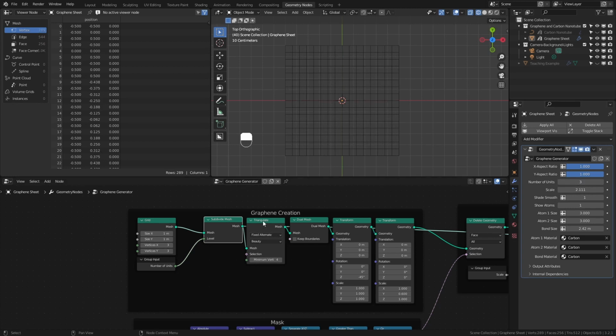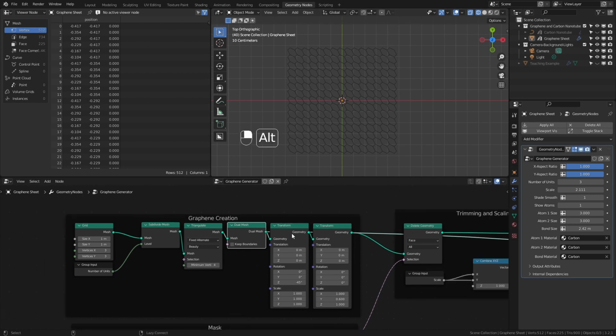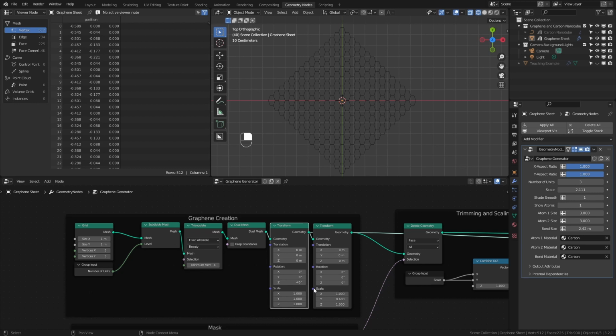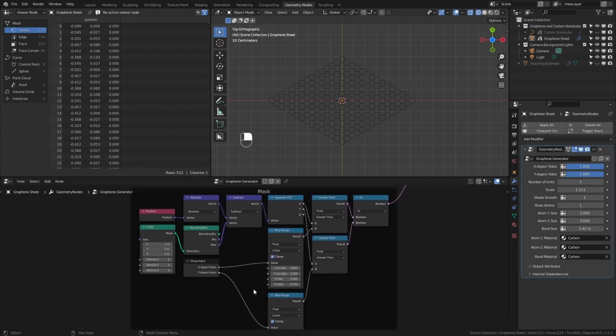Then we use a triangulate node set to fixed alternate to create the triangles and a dual mesh node that creates these lovely hexagons. From there, we're very simply going to rotate 45 degrees in the Z direction, minus 45 degrees in the Z direction, and then scale by 0.6 in the Y axis to create this lovely little diamond of graphene. Here, we're going to use a mask node to create the rectangle or square selection. And the simple idea here is that we're going to compare every point to the absolute maximum of a primitive cube.